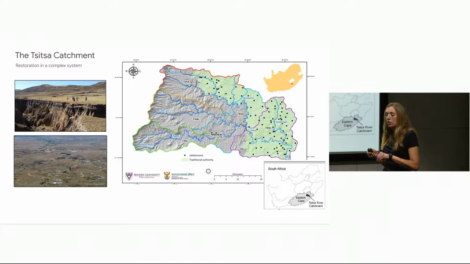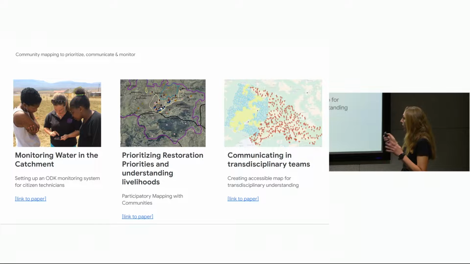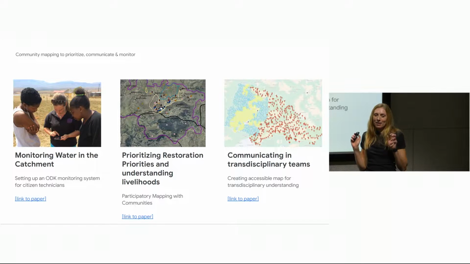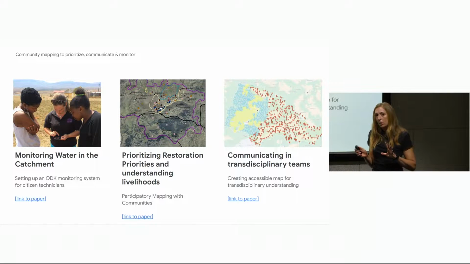But critical to this whole process was also spatializing the information, getting a sense of what's actually happening on the landscape, because that was really important for understanding where to invest in terms of restoration, and also where not to go, and where not to do things that would be undermining people's livelihoods and well-being. And so that's where a lot of the community mapping came in. This project actually had a number of different elements of community mapping. I'm not going to be talking about all of them, just 3 things.